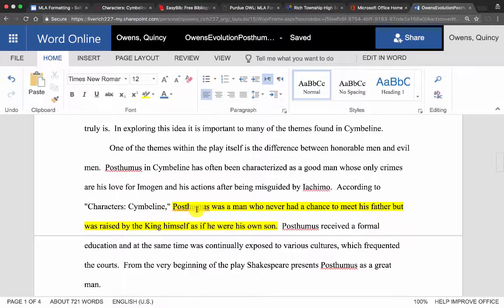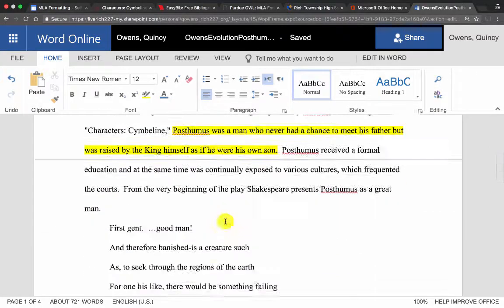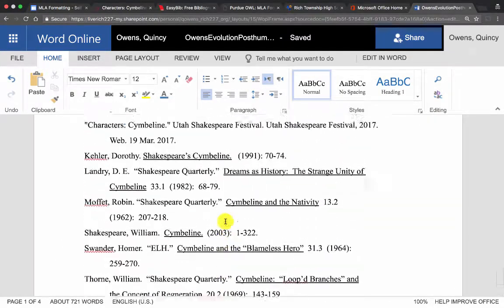Again, a reference line is going to allow someone to find information on your works cited page. It should tie your quote to your works cited page, which will direct your reader to the place where you got your information and allow them to sort of double check your work.